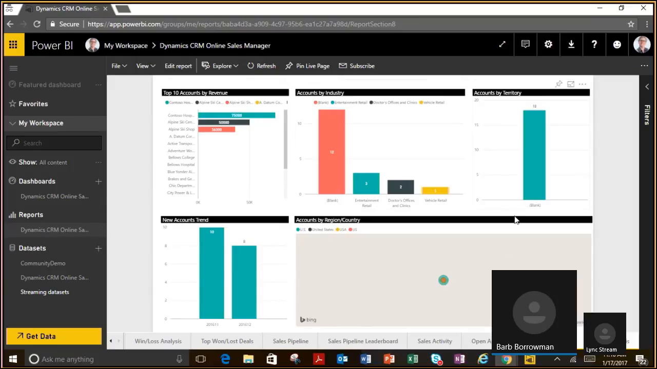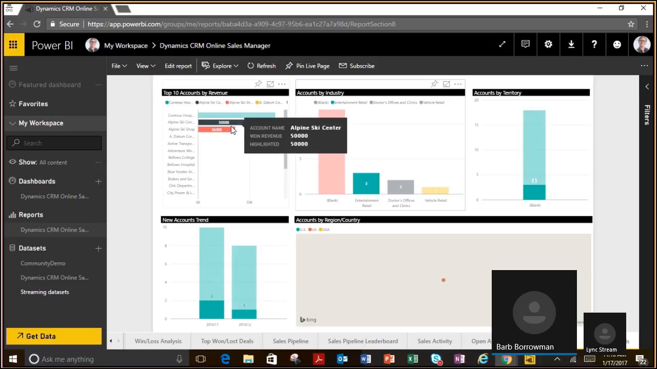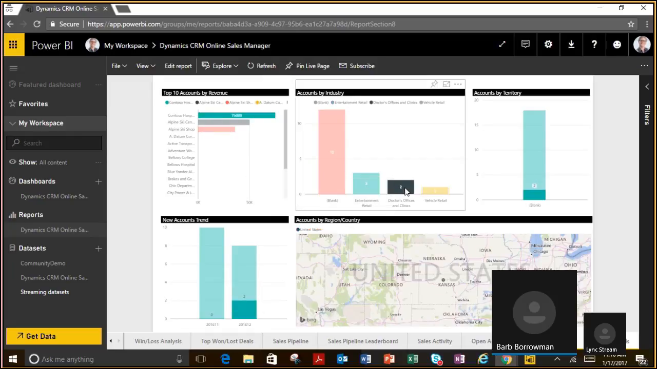Each one of these little tiles in the reports is interactive. If I click on, let's say, the entertainment retail, this now is only information about the entertainment retail industry. So here are my accounts that are in the entertainment retail industry, and here are the new accounts that we have. We click on doctor's offices and clinics, and it's kind of the same thing: where they're located, which account, and how much revenue they brought in. So all of these are interrelated.